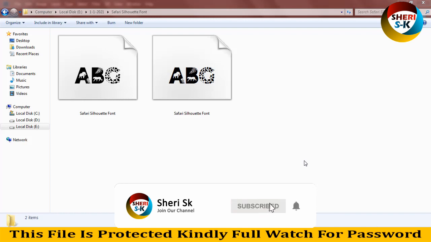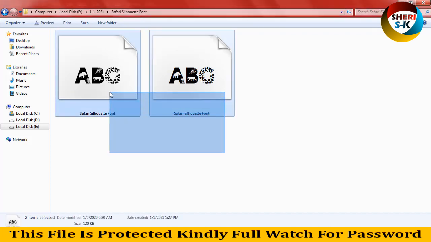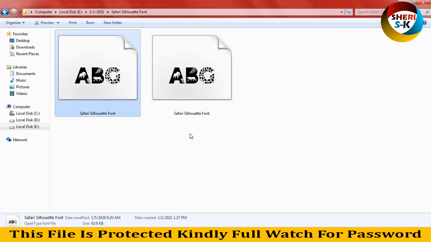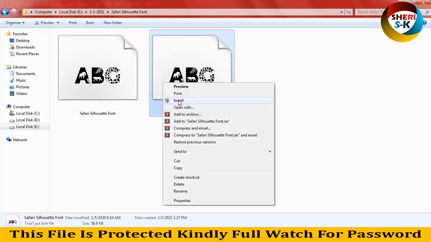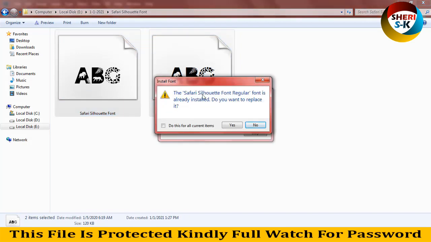Today I have Safari fonts for African subscribers. These files are TTF font files, and you can use them on an Android mobile phone in any font writing app. First I install this. Right click here and install. I have already installed it, but I replace this.